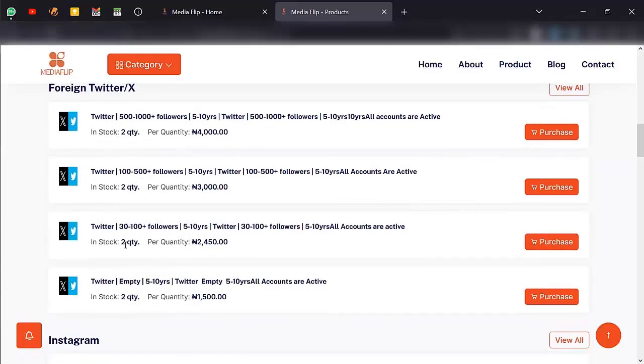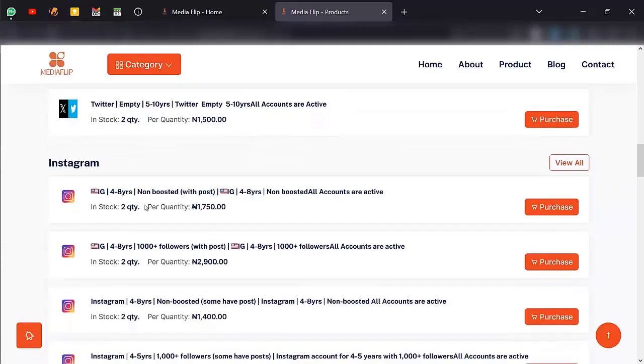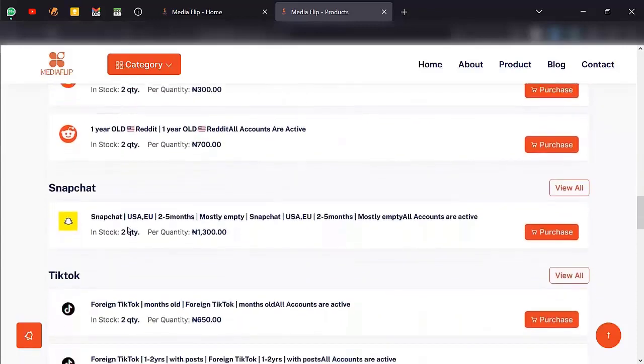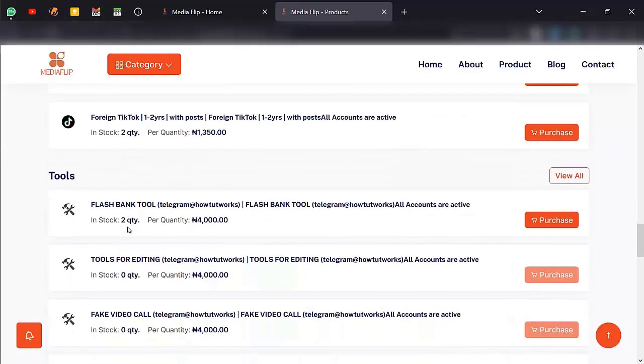You have Twitter accounts all active here, so you can see the prices, you can see the quantity available. So if it's 2 you want, if it's 3, if it's 4, what is available, you can buy as many as you want, as many quantity as the admin sets from their dashboard. Okay, so now you have Instagram, you have LinkedIn, you have Reddit, you have Snapchat. You can add as many social media handles as you want.